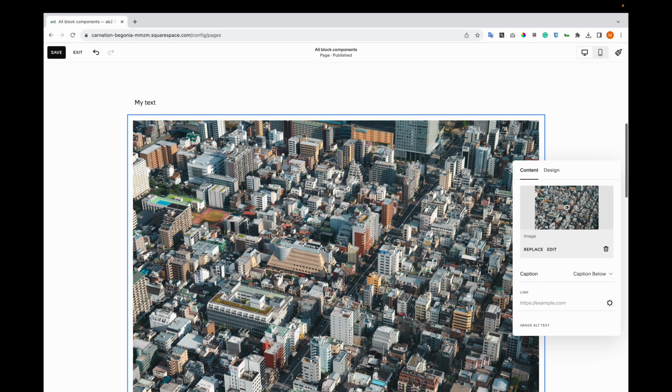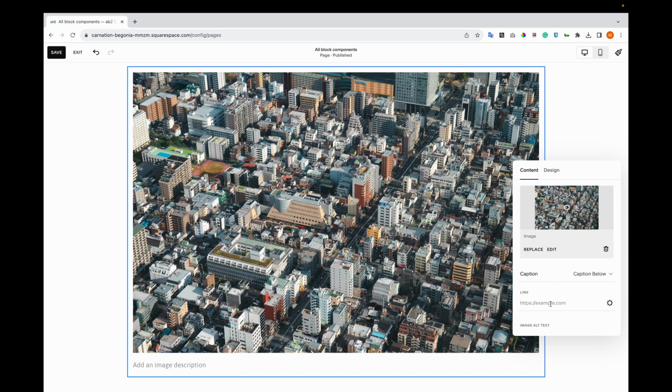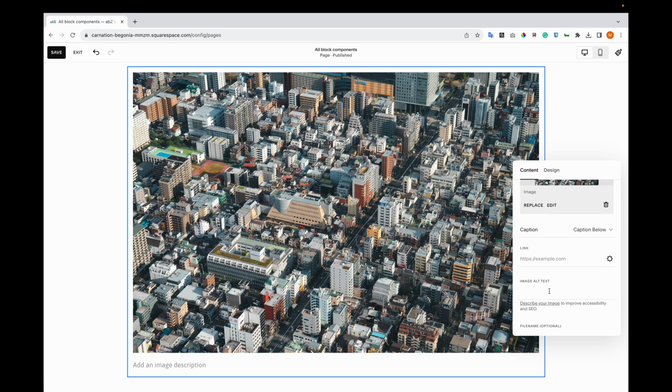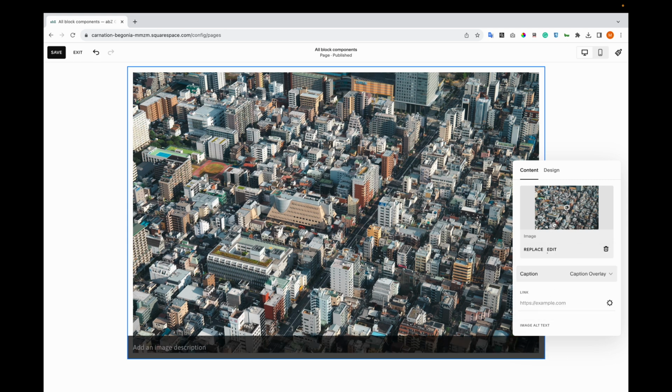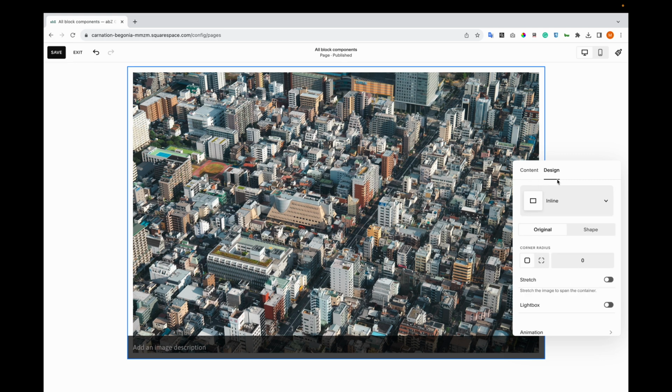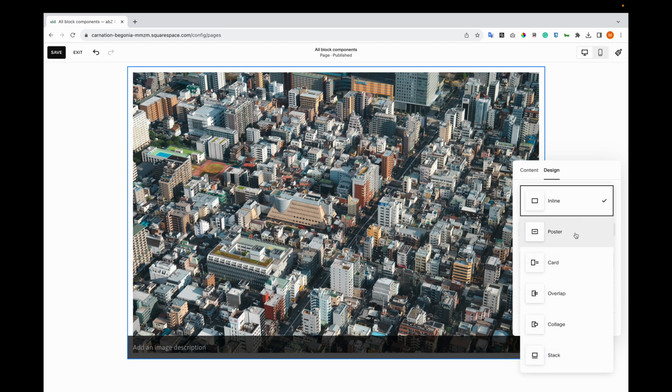Then you have the option about the caption. You can also add a link to the image, alt text, and file name. And for caption, you have the options caption below, caption overlay and hover. And then we have the design. Here we have multiple options about the image, how it should be displayed.